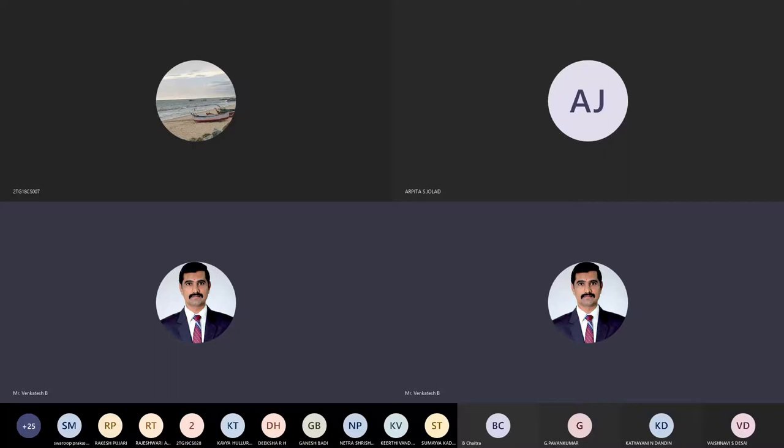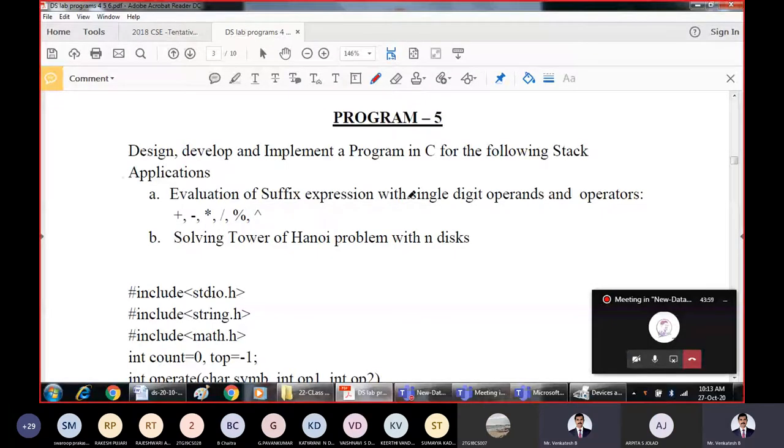Program number 5 is to design, develop, and implement a program in C for the following stack application. Again, we are trying to implement the stack here. Just evaluate the postfix expression with single digit operands and operators. That is the evaluation of postfix, the first part. The second part is writing the recursive function for Tower of Hanoi. We have seen both in theoretical discussions.